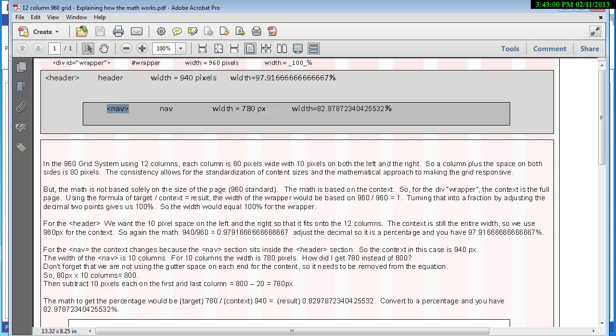Now, as we move down, we go to the nav. And nav, again, is one of the new semantic elements that you can use in HTML5. When you call it, since it is an element, it would be nav in the CSS. If you are giving it a fixed width, it would be 780 pixels. But, again, let's go down to the math and understand why.